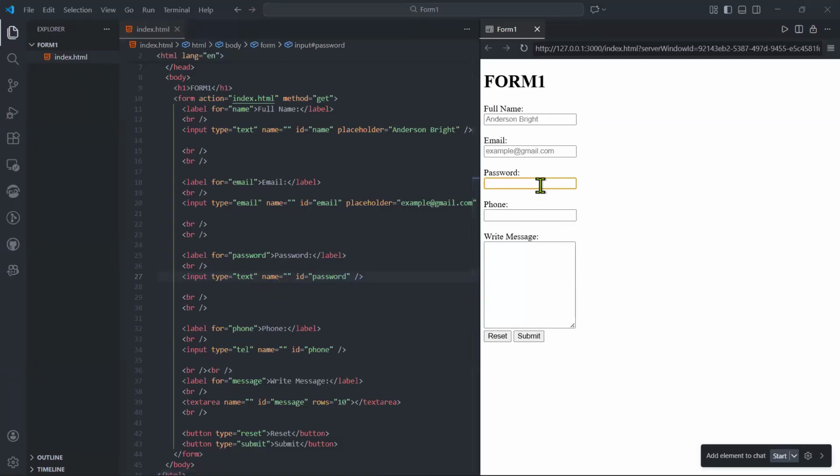Maybe the person wants to type his password and he starts typing 1, 2, 3. It will show his password. So someone sitting next to you will see your password. You understand? So to protect your password, here we said password, so the person knows that this is the password. When I start typing, it will be hidden. You don't even know what I'm typing.